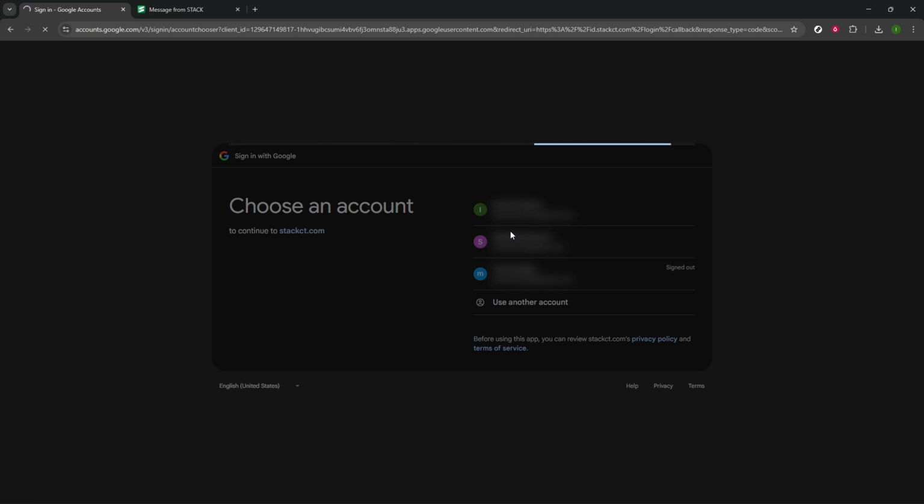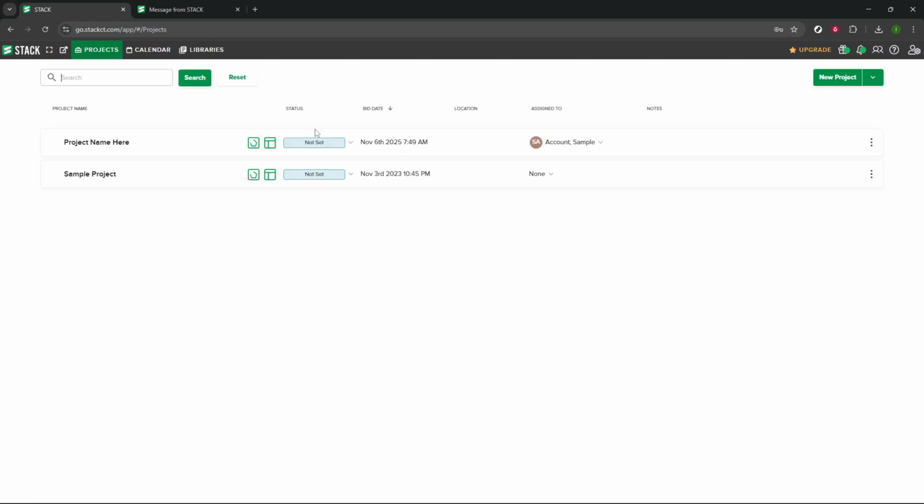Now that you're logged into Stack, the next step is to access your project. Simply navigate over to the Projects section of the app. You should see a list of all the projects you're involved in. Find the project you wish to share and click on it. This is where you'll start the sharing process.